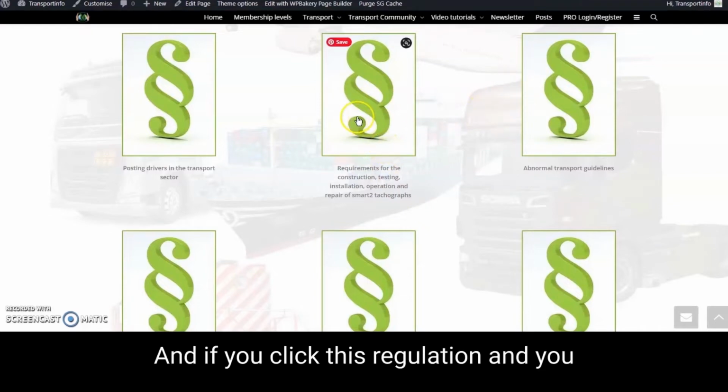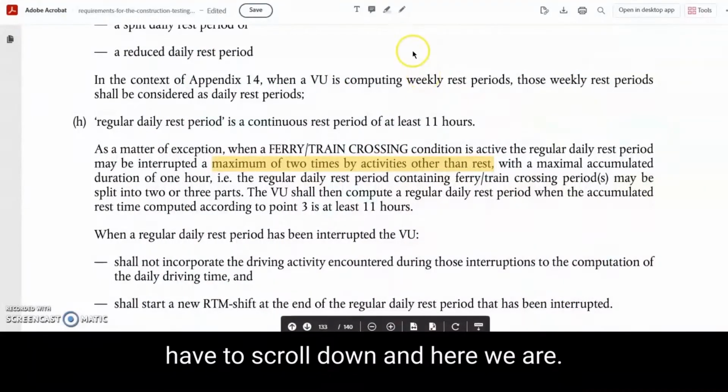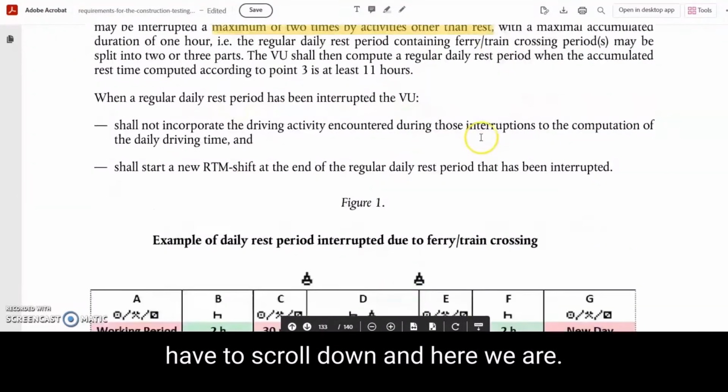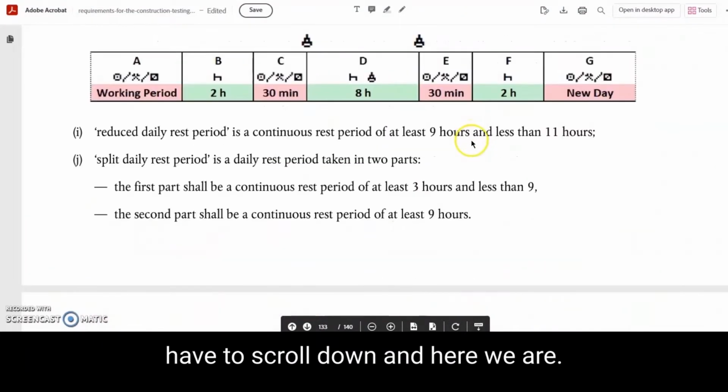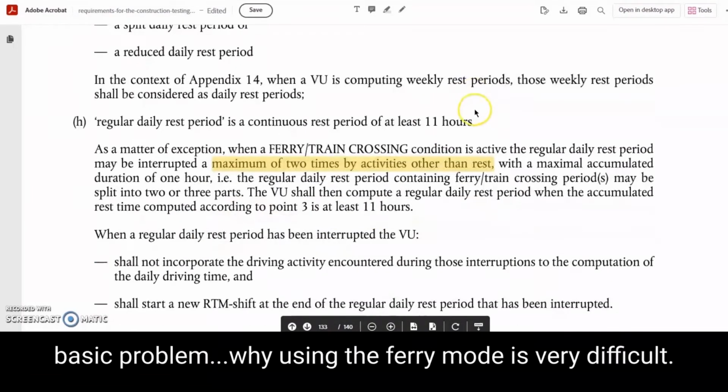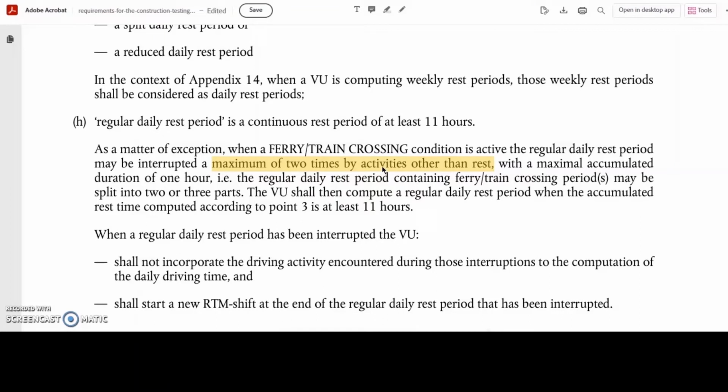and if you click this regulation, and you have to scroll down, and here we are. Okay, but first we need the regulation, and that's the basic problem. Using the ferry mode is very difficult, it's a nightmare.